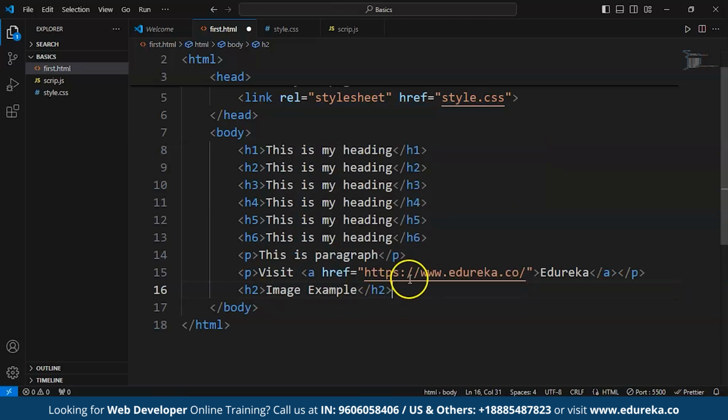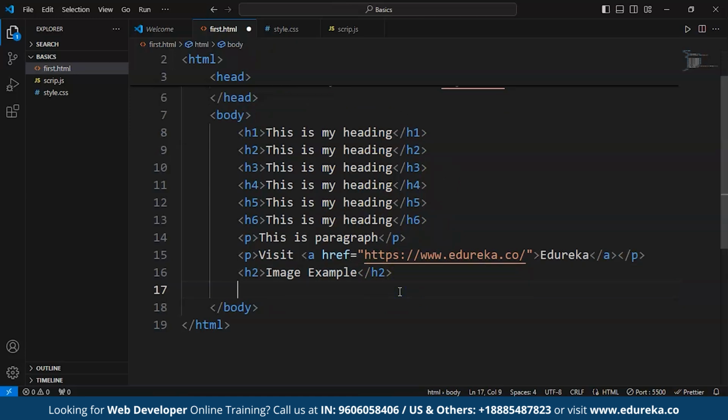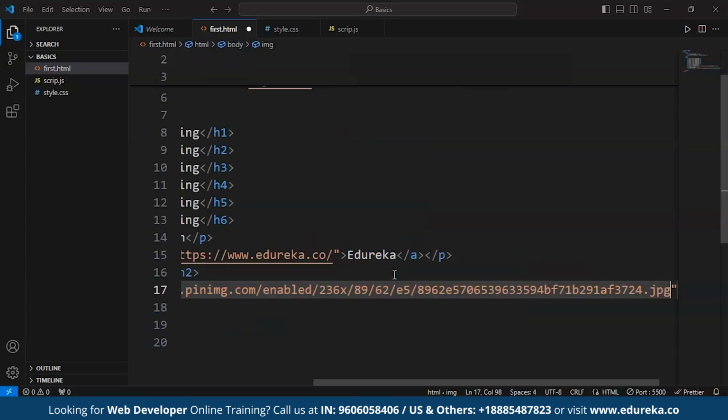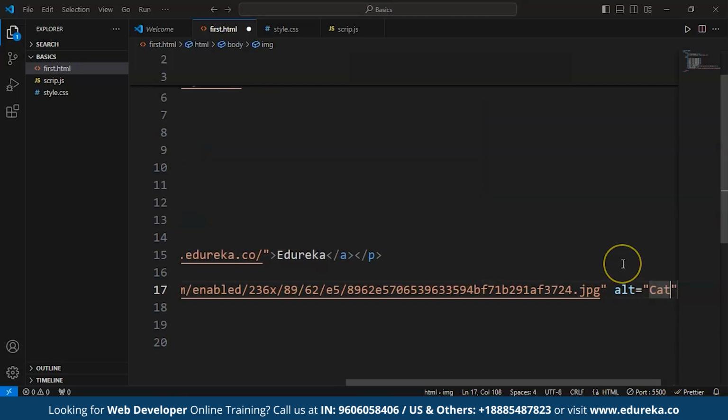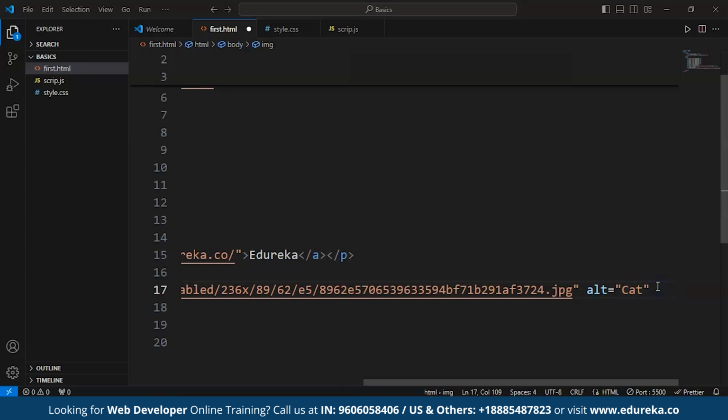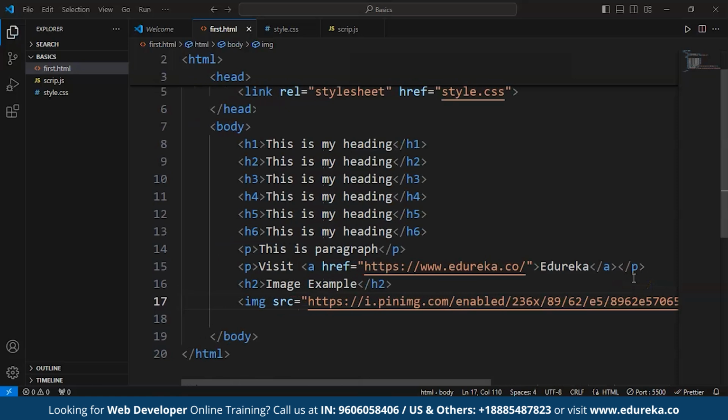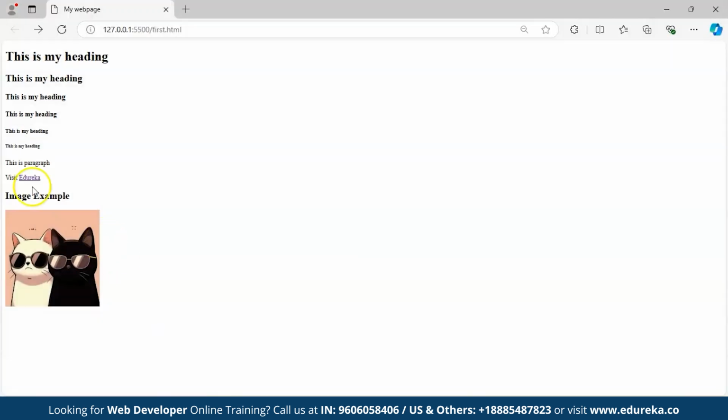image example. First of all, I'm going to copy one image link. So I have copied one image link. Now let us learn how to add an image. For that we use the img tag and we give a source to that image. Inside src we are going to give the link of the image. This is the link that I have copied. And after that we are going to give it an alt attribute. The alt attribute is basically given just in case your image is not loading. Instead of your image, that alt attribute text will be shown on the website. That's it. We are going to close the image tag, Ctrl+S again, and refresh.